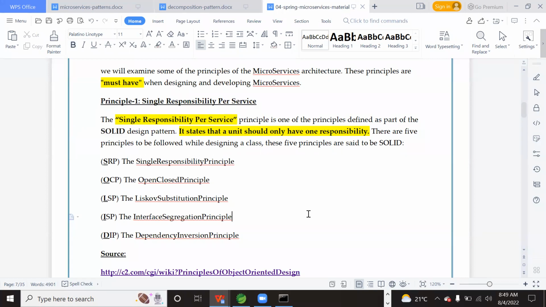Any questions for me? So one small doubt. Yeah. The common core with respect to all the microservices, it has to be put into different microservices, is it?